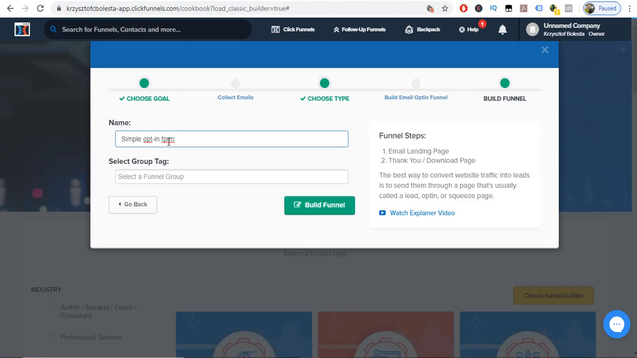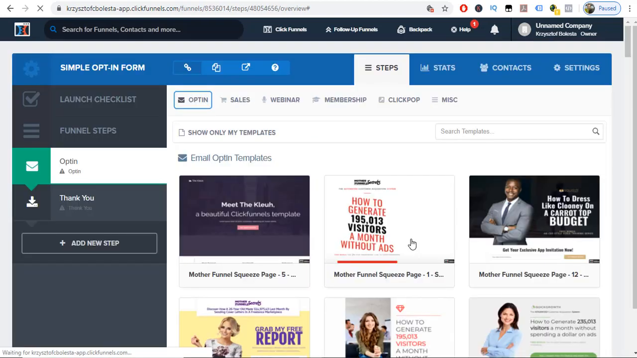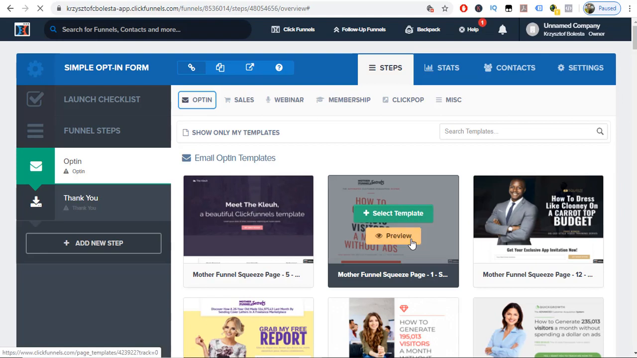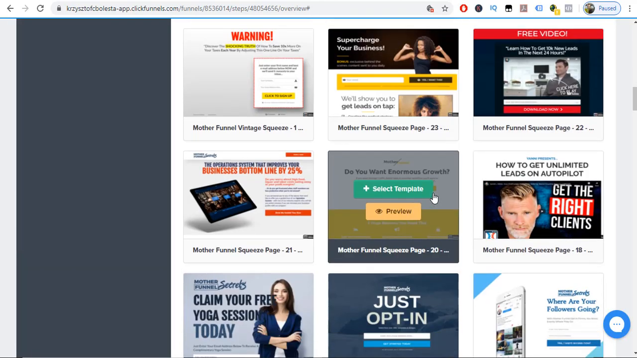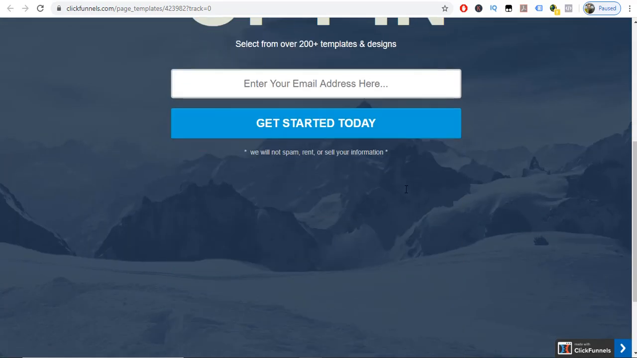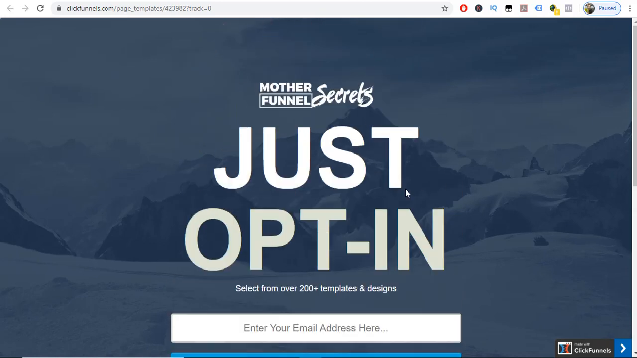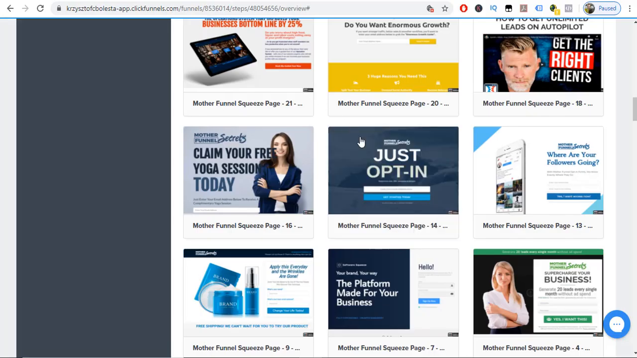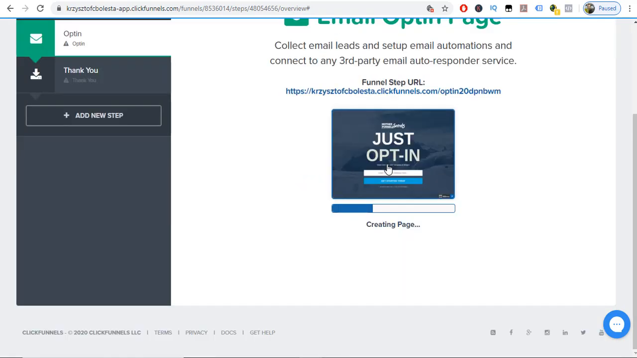Okay, let's build a funnel. On this page actually, we've got templates to choose from. There's plenty of templates we can choose for free. Let's see, the simplest we can have is that one. Okay, let's preview that one. Yeah, that's the simplest funnel we can have. So let's choose that one. We click select template and you can see that's creating our funnel.